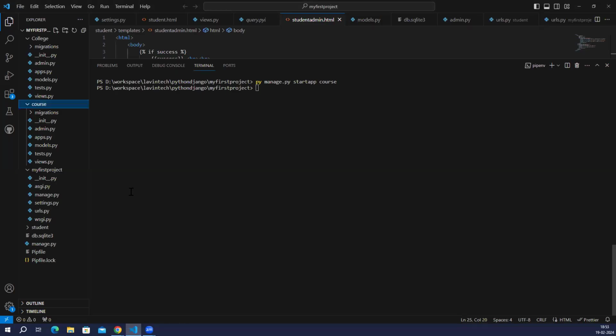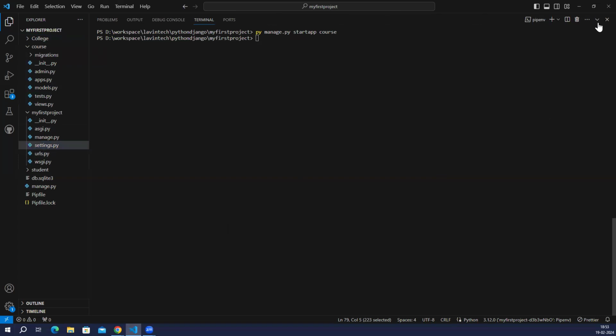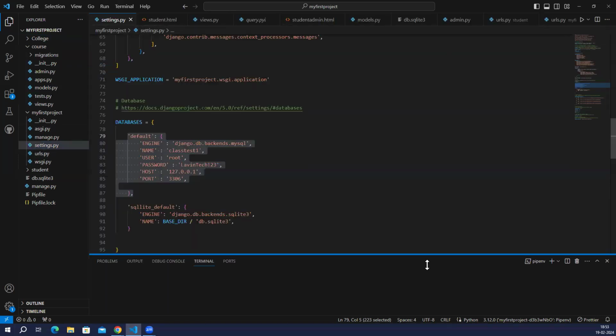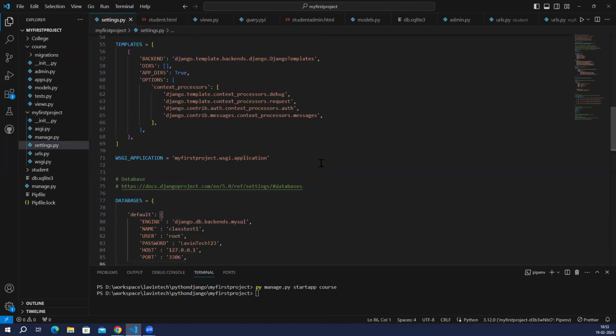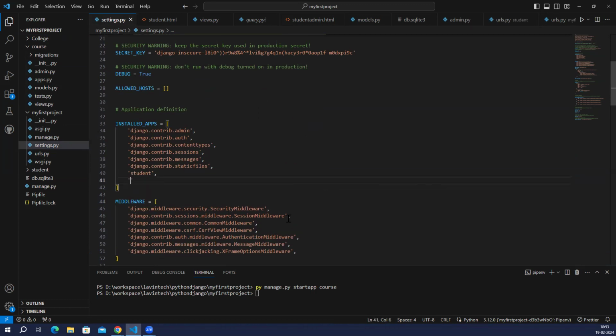First, which settings do I need to go to? Deepa, which settings do I need to go to? My first project settings. What do I need to do? The first one, what we need to do? Student, comma, course. The first step we need to do, add course here. Okay. Next step, what we need to do?